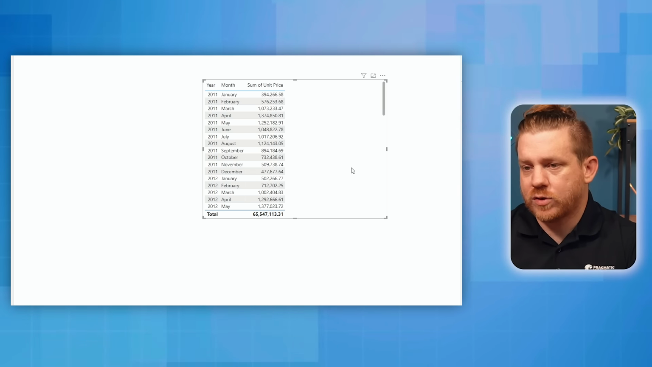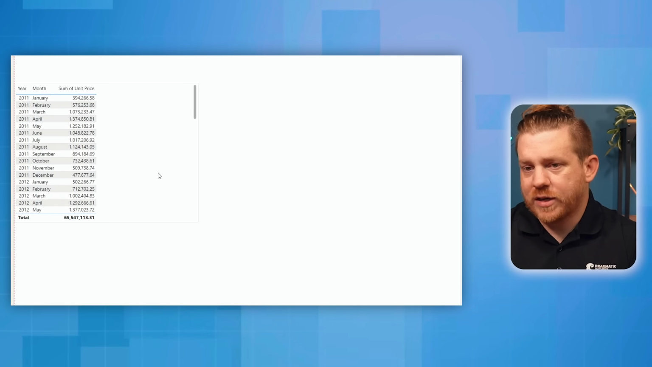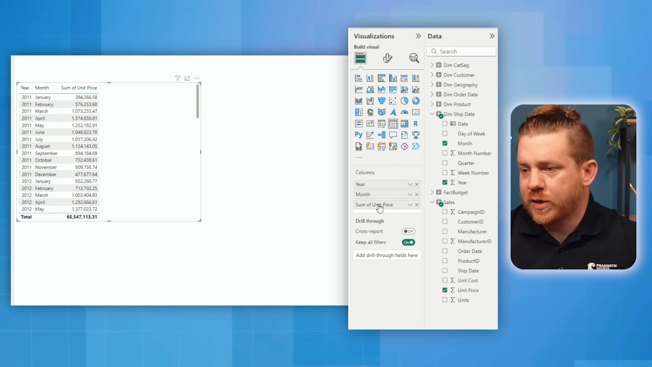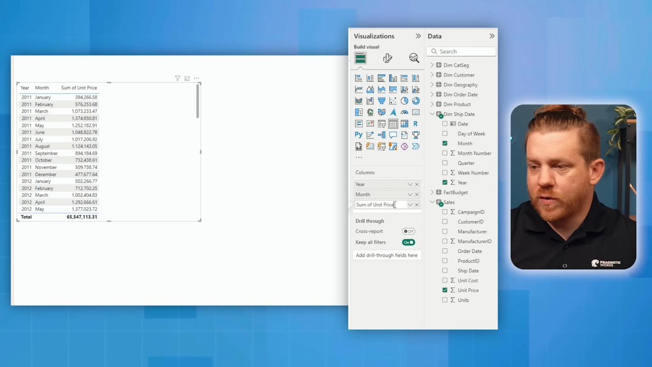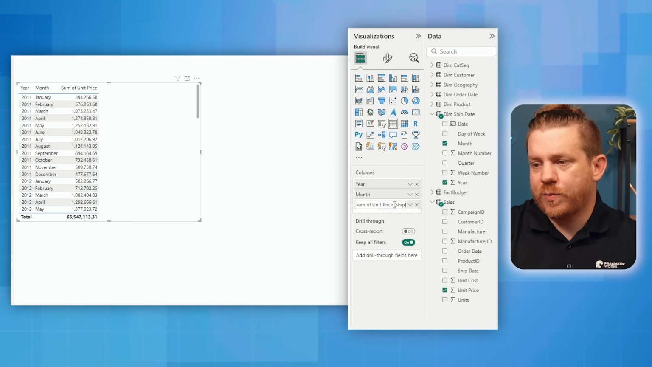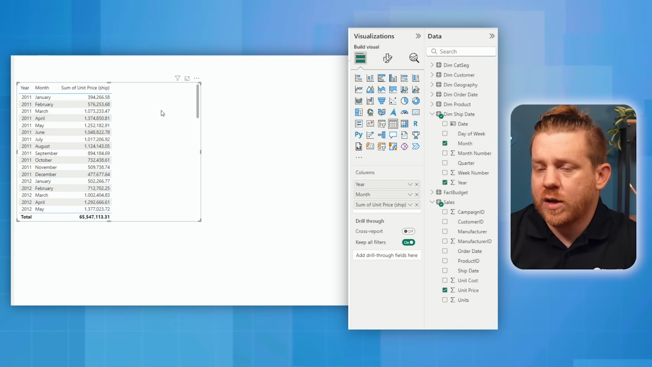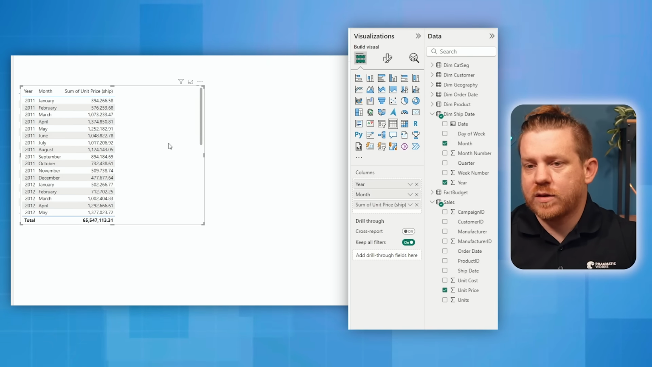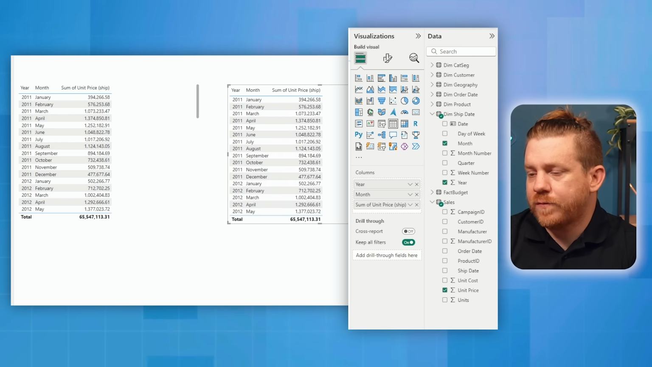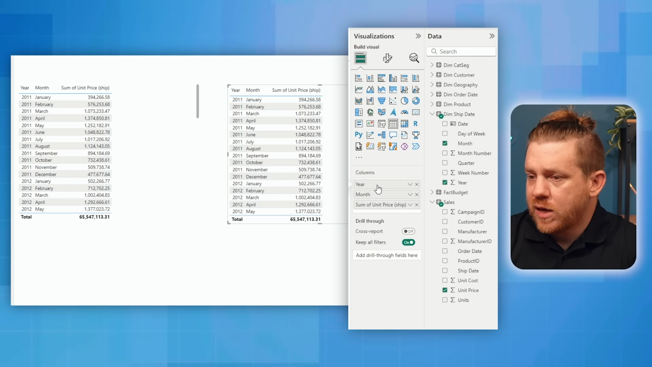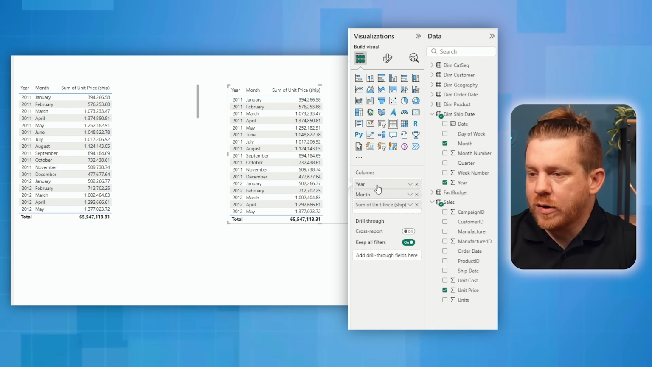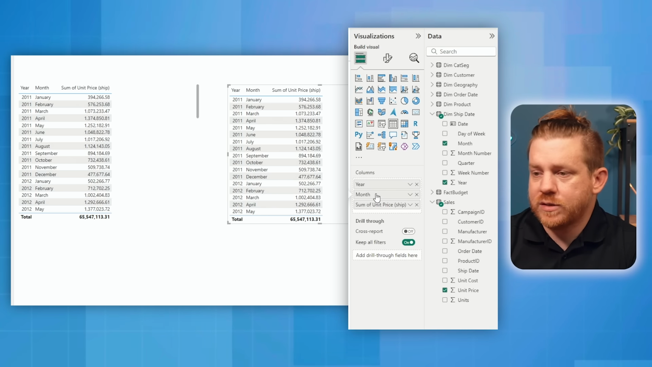We're using the fields currently of ship date. So I'm actually going to rename something in here just so we can see a different visual of how it looks. Sum of unit price, I'll just call this shipped for now. As we can see up here in the category title, it says ship. And then I'm going to duplicate this visual and switch some fields around. As you can see, if I hover over year, it says dim ship date.